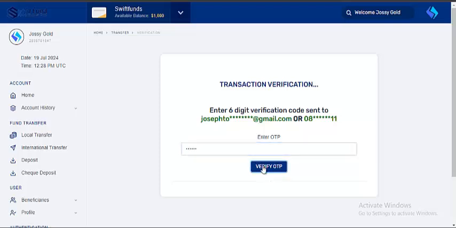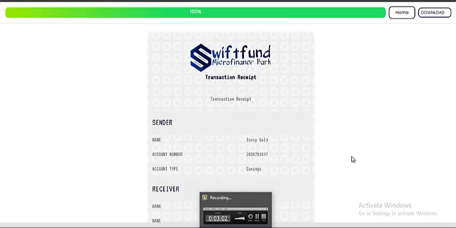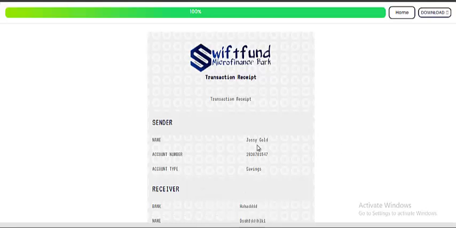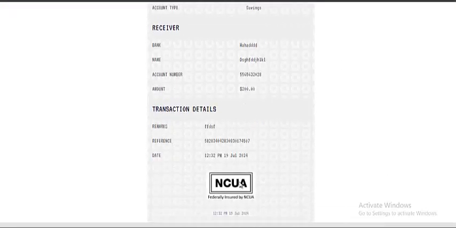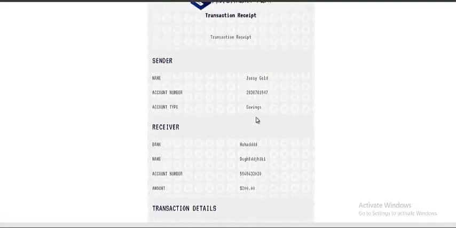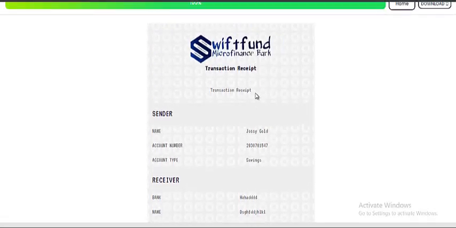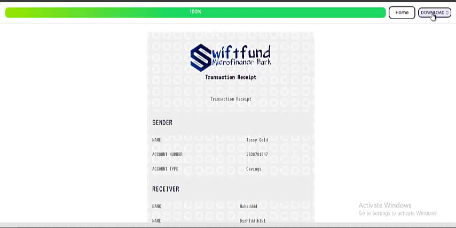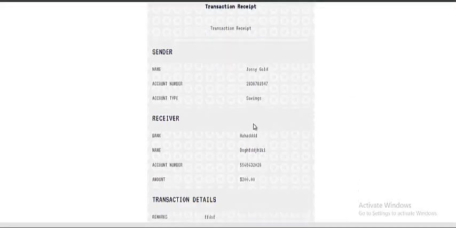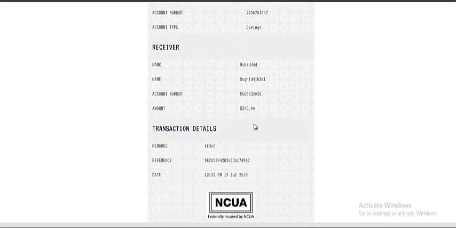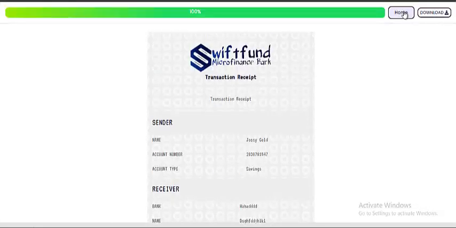So you just click on verify to complete the payment, right? Now, as soon as I input the code, here is the receipt. You see how amazing the receipt is, right? So you can go ahead and download the receipt to your phone and send it to whosoever you want to send the proof to. Or you go back home. Clicking on home now will take you back to your dashboard.